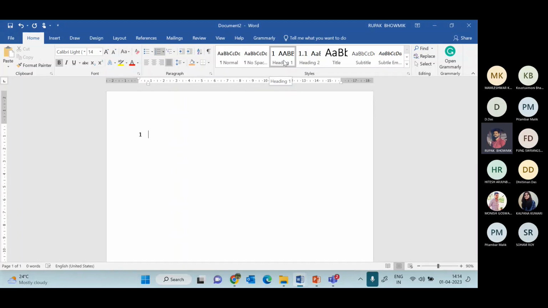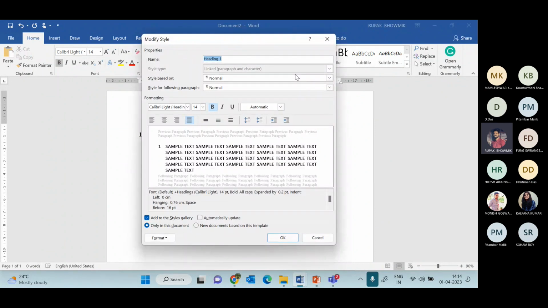First level, second level, third level, fourth level, whatever level you want. If you want to go up to 6th level, 7th level, that you can do. That's not a problem. So for now, let's say you right click on the heading 1. Then you'll get an option of modify. Then accordingly you need to modify it. So see, the default text is here.